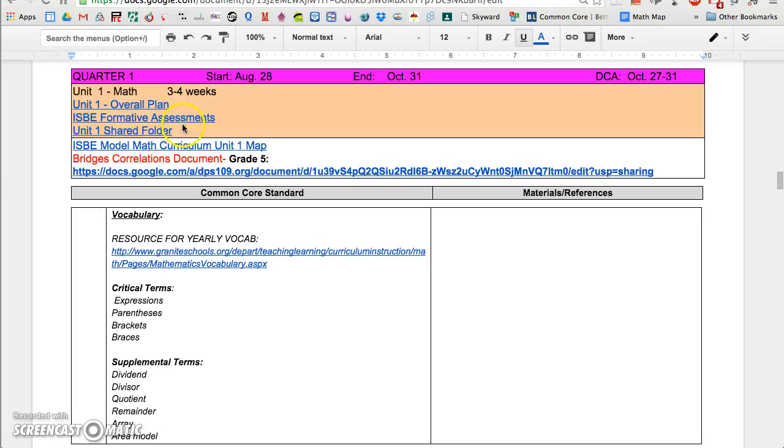One other thing we did this year, which we've always been talking about doing and we tried to put into practice, is this Unit 1 shared folder. You'll see one of these folders on every unit at the top right, where you see it for Unit 1. That is shared with the fifth grade. So if you have a great resource that you use, you can put it right into that folder and it'll be shared with the fifth grade teachers.